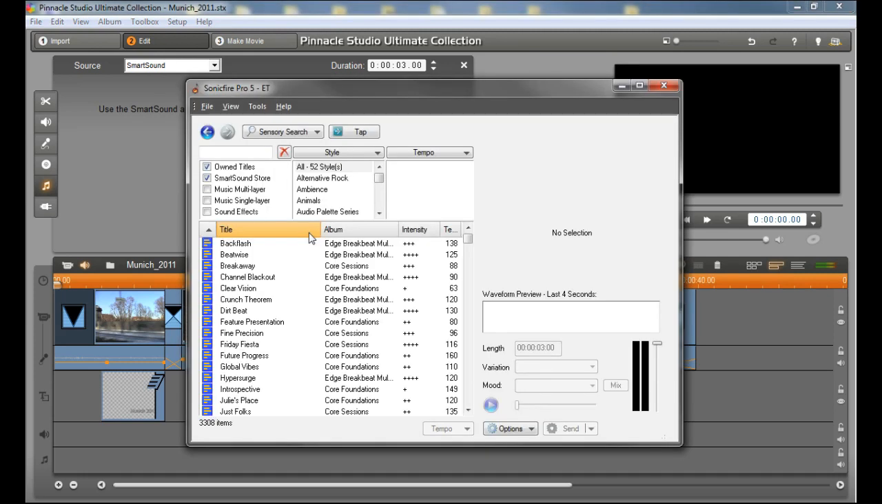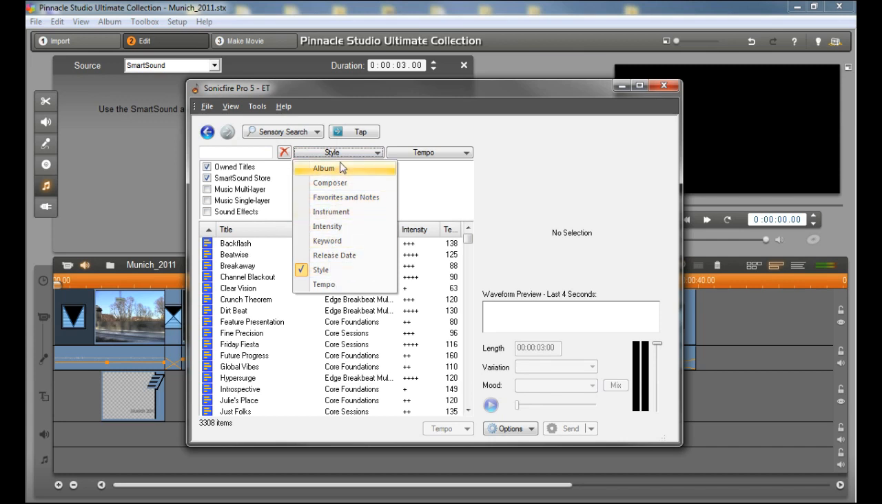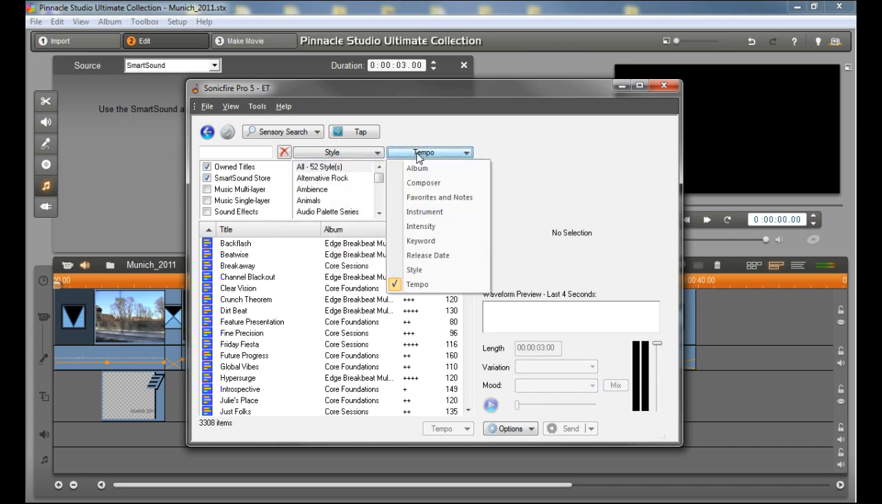Here I can search all available music tracks, whether these are installed on my computer or available at the SmartSound online store. A variety of filters, like intensity, instrument, album or tempo, make the search convenient. I can also combine filters or use a keyword to find the appropriate track. As you can see, SmartSound currently offers several thousands of songs to buy and download.